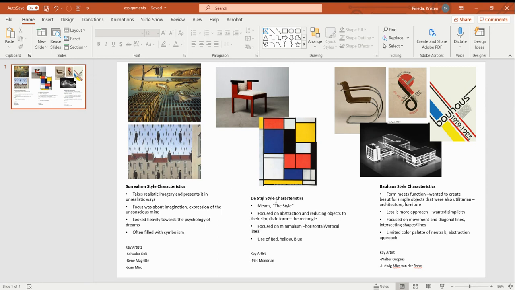Okay, so this is De Stijl. And then that last one is Bauhaus style characteristics. And Bauhaus was not just about paintings. In fact, there weren't really paintings. There was graphic design, like posters, there was architecture, and then there was furniture. Primarily architecture. And the whole idea here was that form meets function.